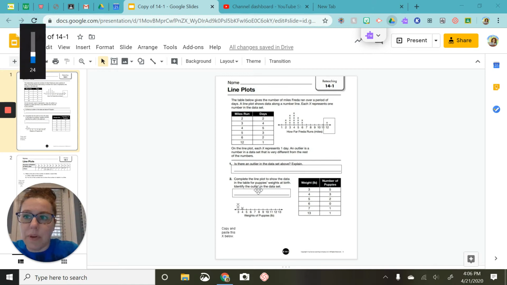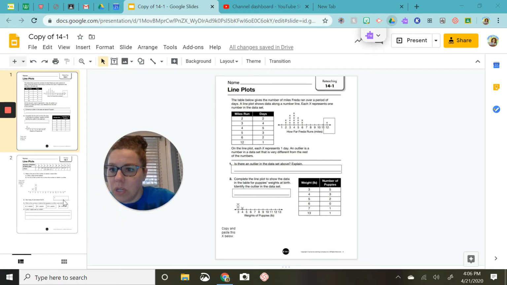We're going to go over Reteaching 4-1 right now. I know a lot of kids have had some questions, and it is the Reteaching 4.1 that we're doing right now. So just make sure it says Reteaching at the top.